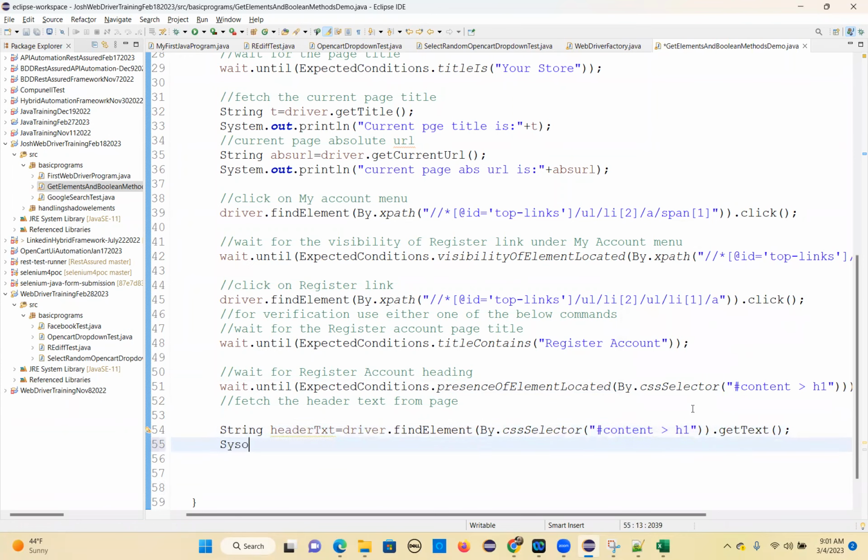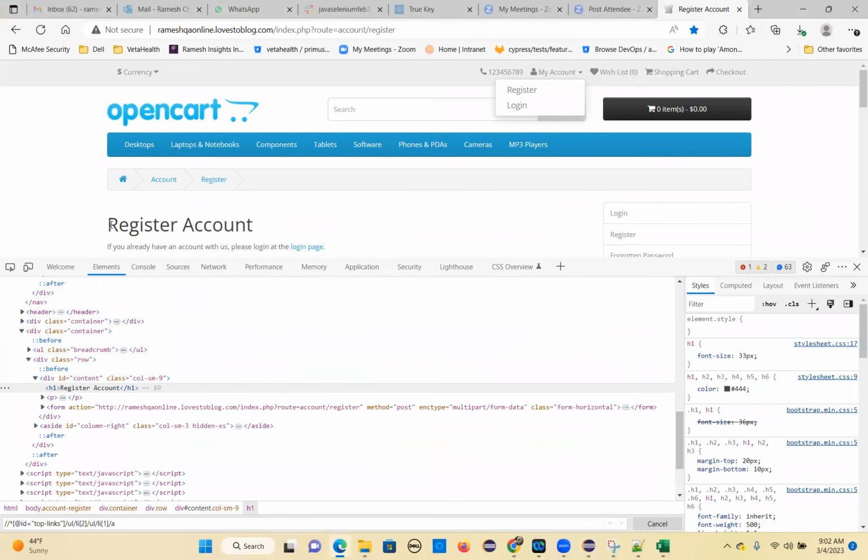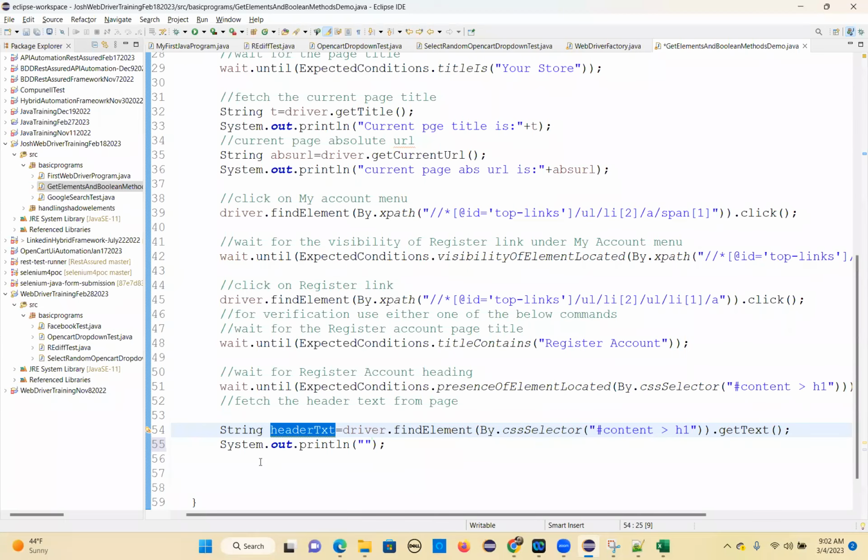Just print it, okay? So basically, if you know TestNG or JUnit, you will assert that. So what you got here and what is your expectation? Your expectation is this is the text, right? You're expecting this text. You will assert both of them. That's assertion, so we need to add verifications. Header text is plus header text.